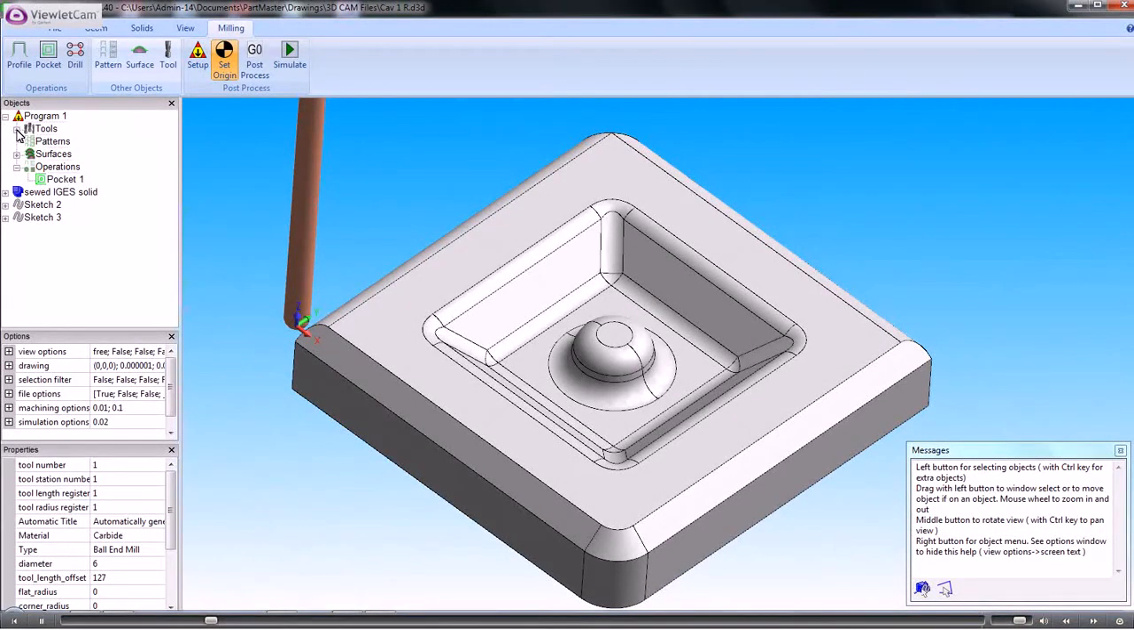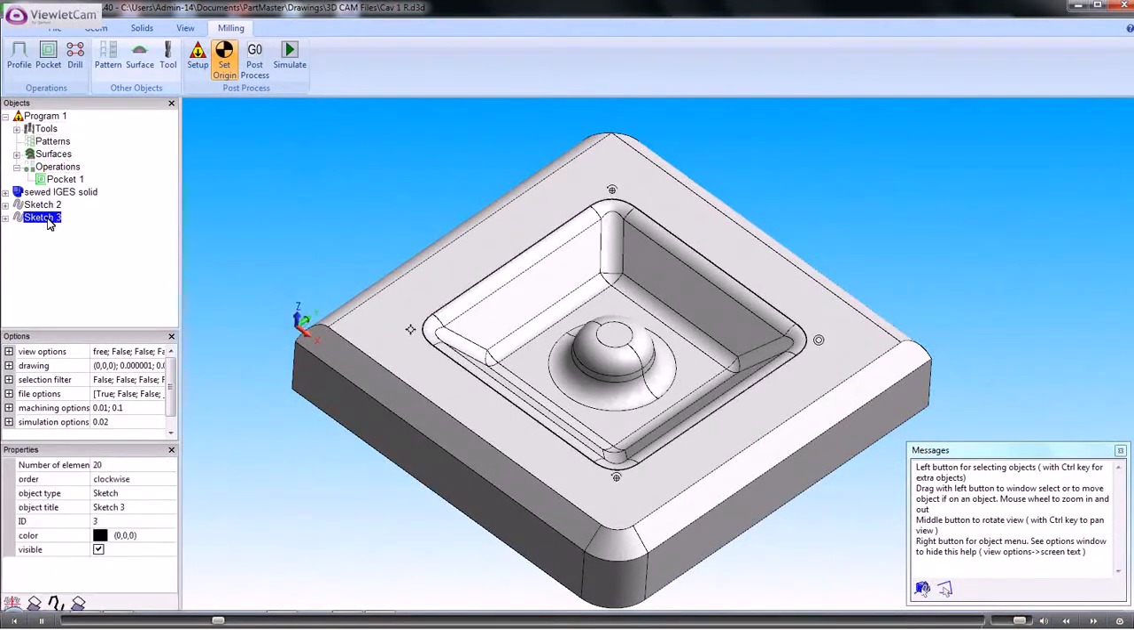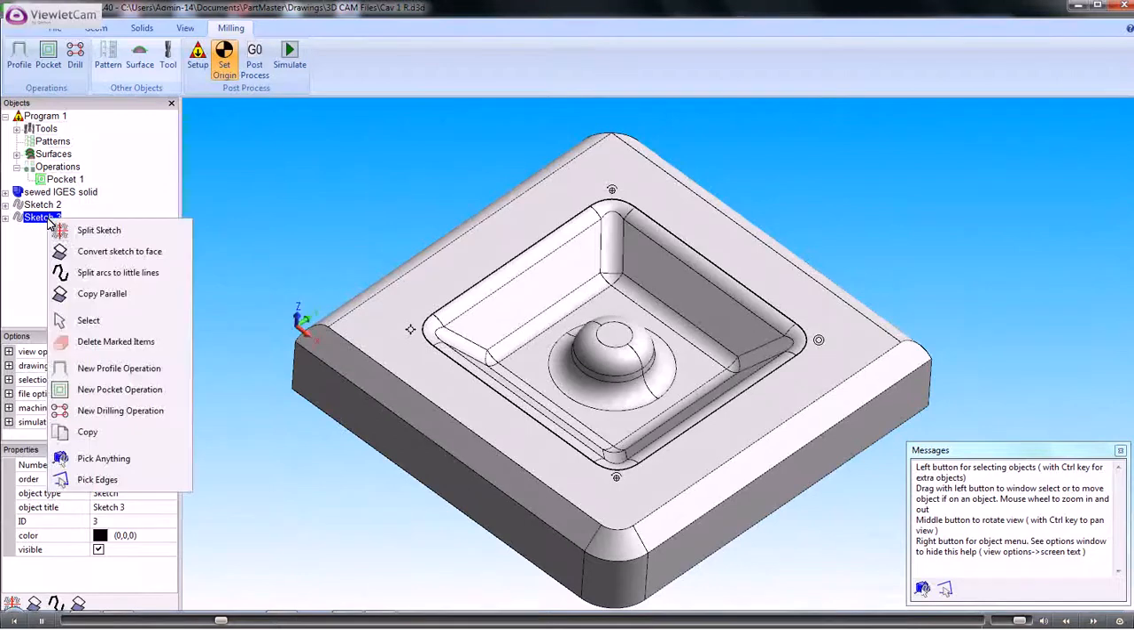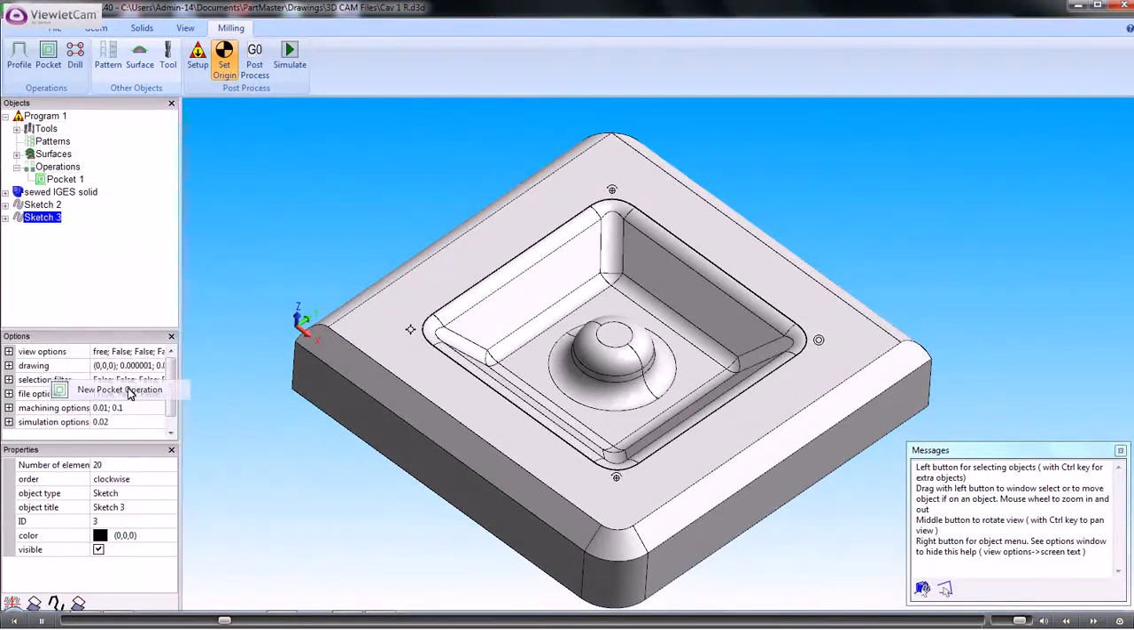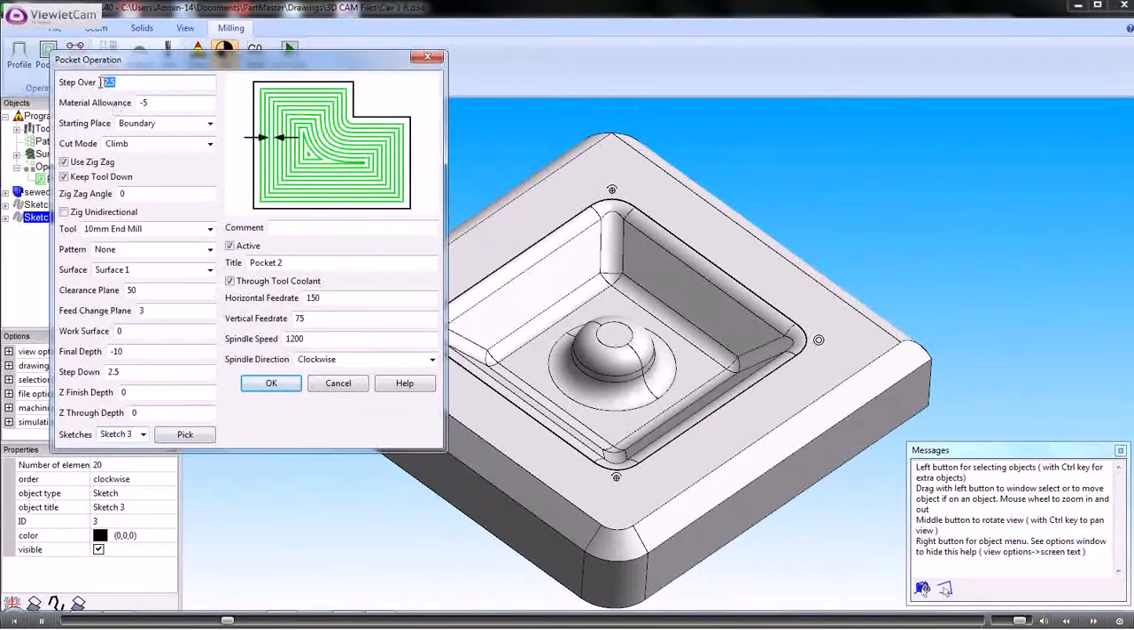So what we'll do is we'll use that tool to do a finishing pass on sketch 3. So we right click and say pocketing operation. Again, we'll set the step over to a larger value. The material allowance here, what we'll do is we'll set that to -3. What that does in effect is it makes the sketch 3mm bigger than it is, such that the tool center line will be on the actual sketch itself.